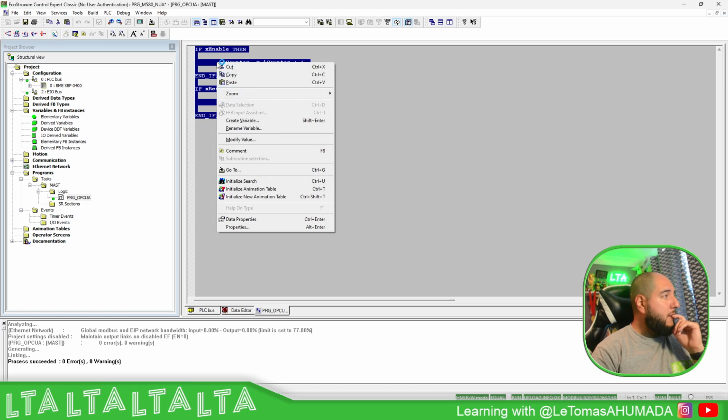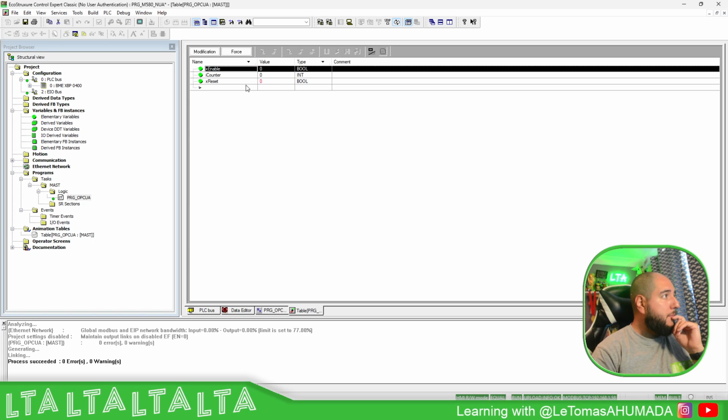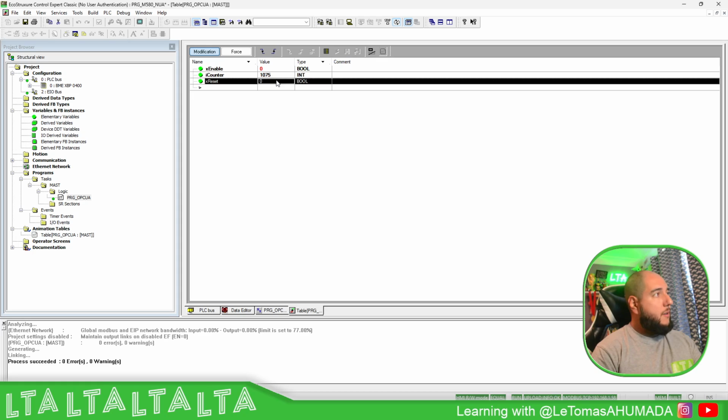Let's add an animation table. Notification. Okay, sure. I press this one. You can see it's running, it's doing something, which is fine. So the logic is fine.